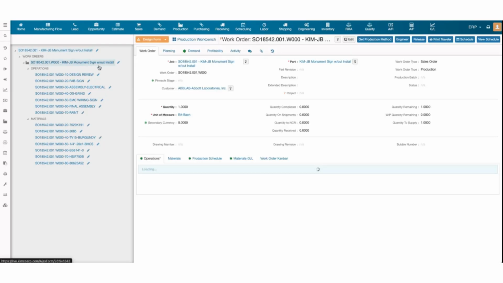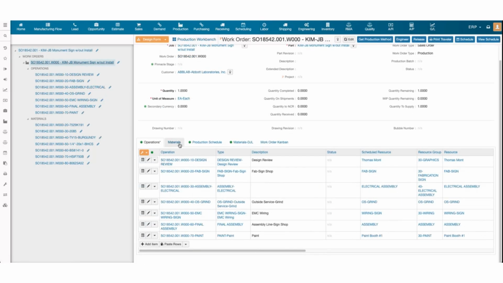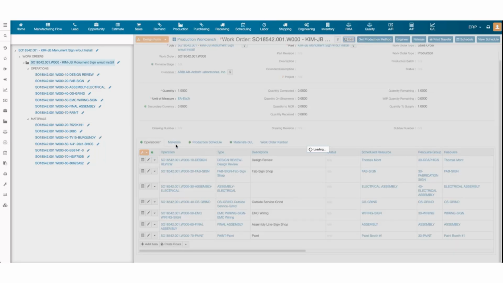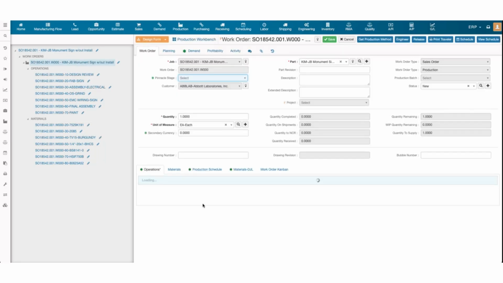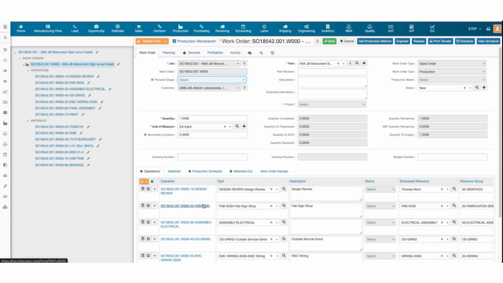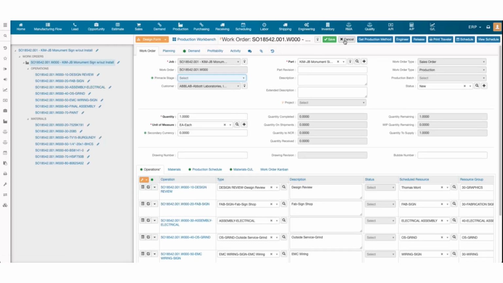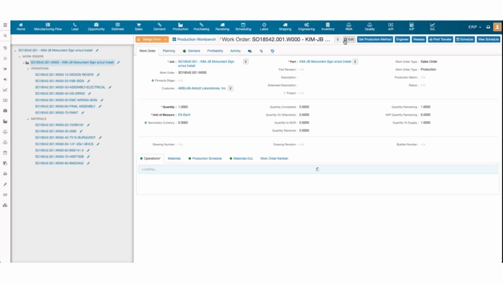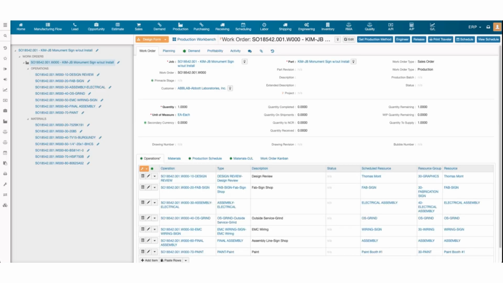If I actually click into the work order itself, I'd also be able to see and adjust these operations and materials here. But again, we don't need to get too far into the work order itself. This is more on the sales orders, so we can cancel out of this. But had we not had an estimate attached to the sales line, we could have pulled in a production method or a template, as it were, from a previous job, from a previous estimate, or from an engineered manufactured part that would have your production method information on it.